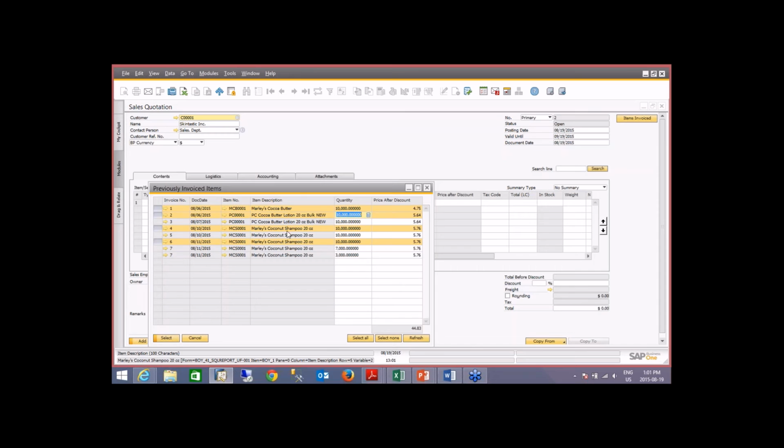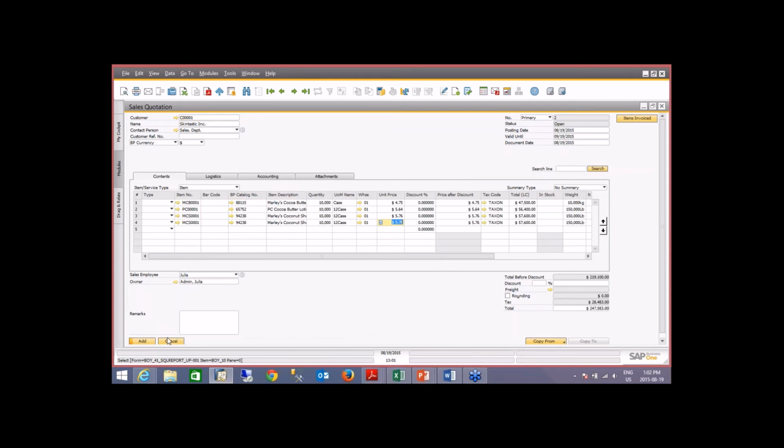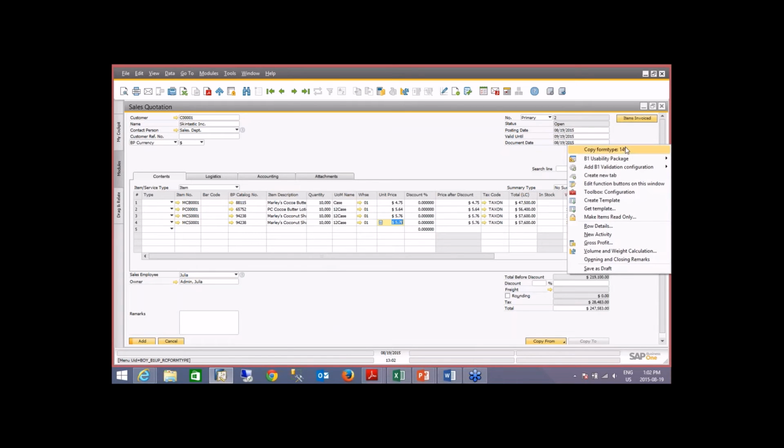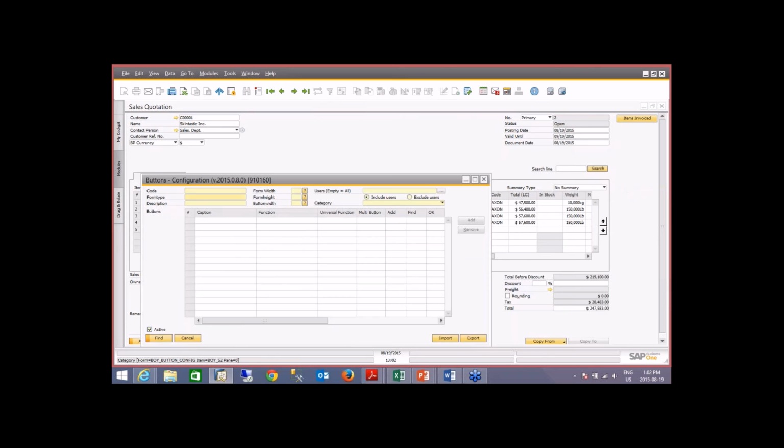I'm going to select these items from my list and put them into my quotation rows. So I say select. Just like that, I draw that information into Business One or into the rows of my quotation. But it's important to remember, let me go back. Let me right click here, go back to my function button logic.